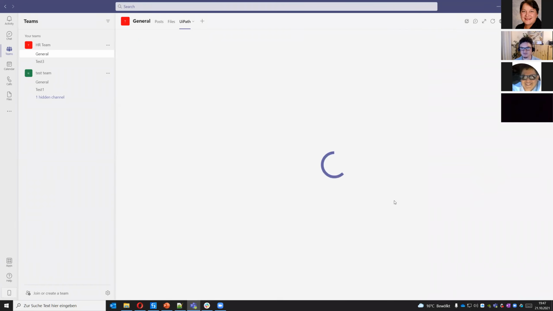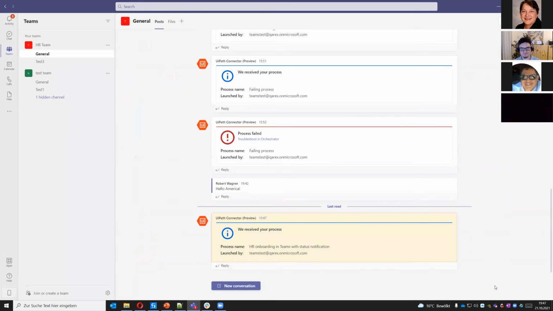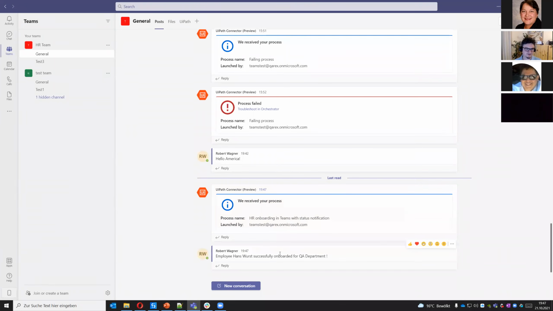And when I click on run, you can see, very similar to our assistant, that we have this running up here, and we got a message, and we were informed that we received your process, because right now we are doing only unattended processes, meaning that it runs right now on my laptop. And it just pushed the message, employee Hans was successfully onboarded for QA department. So that's actually the process sent to me. This is something the app sent to me.